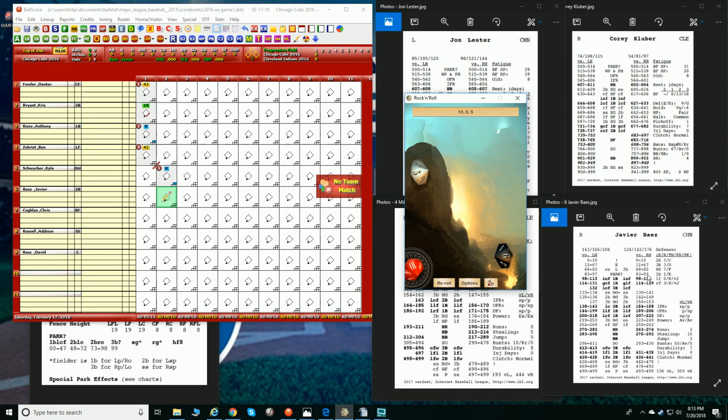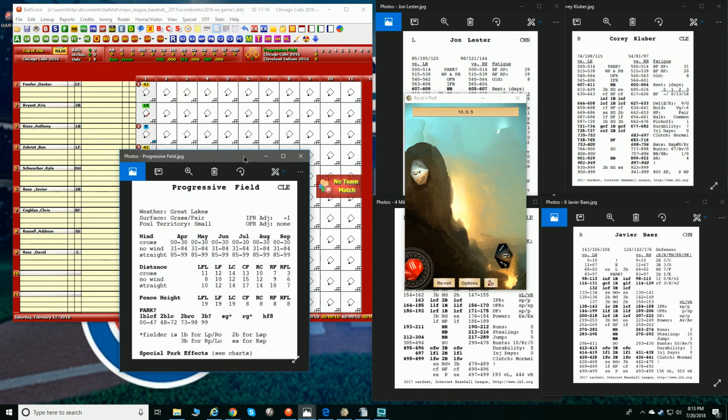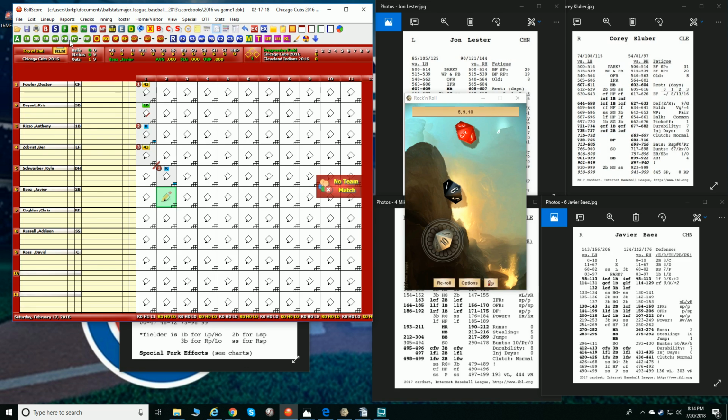095 against the righty. 095 is going to be a park? Question mark. So this is where our Progressive Field card comes into play. We're going to roll percentile, and you notice that all those results are going to actually be hits, unlike a lot of the other cards. It's a 90. 90 is going to be a double into right center field. So a 90 is a double by Javier Baez. Runner on second, 1 out now.